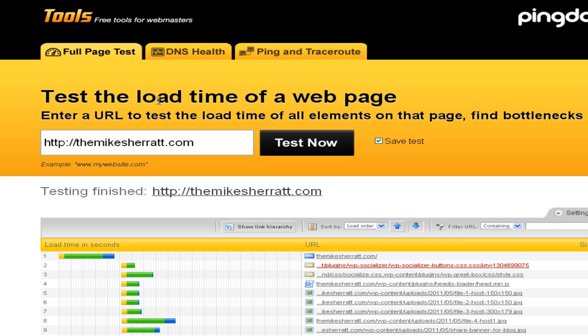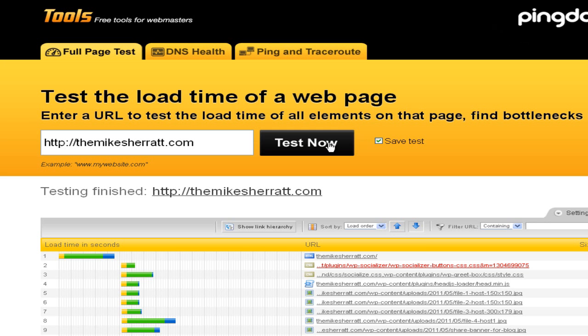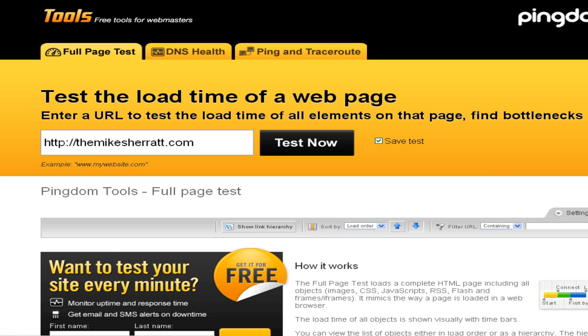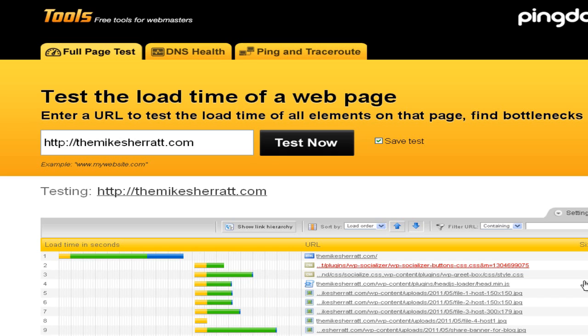This is tools.pingdom.com. Obviously the link as well is going to be on my blog. It says there, so that's where it is. So you just need to click on it. I've done this as well before. I'll do it again now for you. You put your web address in, test now, and then you find out what's going on with your blog and how you can make it faster and better so that you can see.